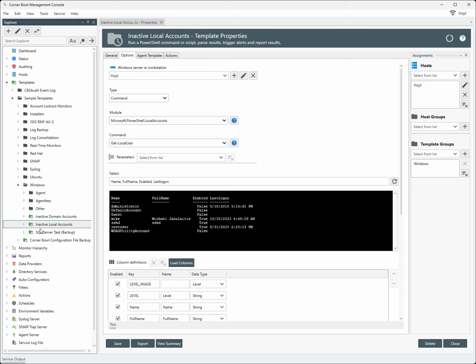An example use case for the PowerShell template is to get a list of local accounts on each managed server that have not been logged into for the last 30 days. This feature was requested by one of my customers so they can identify accounts that are no longer in use.